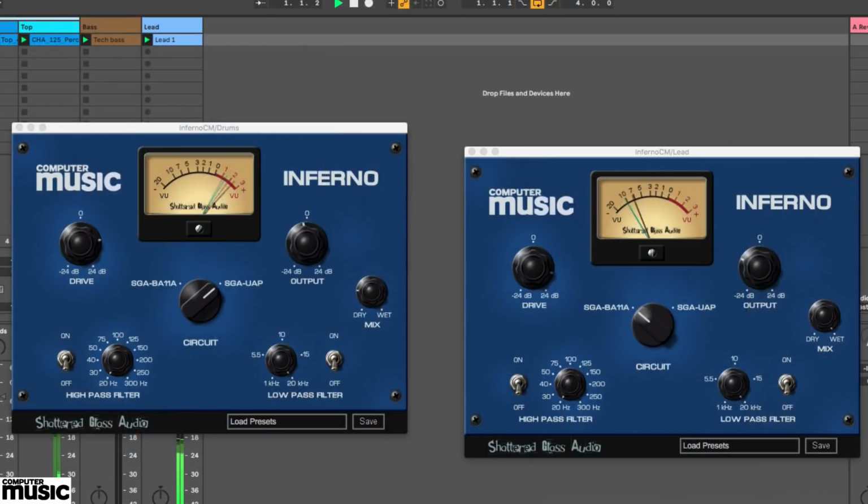A pair of 6 dB per octave filters are also on board for shaping the high and low frequency ranges. The high pass filter sweeps from 20 to 300 Hz, while the low pass filter attenuates the high frequencies below 1 to 20 kHz.